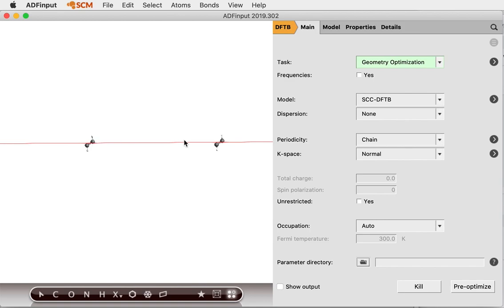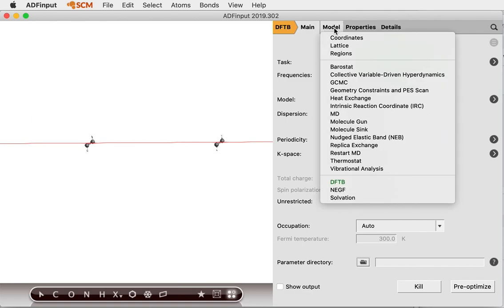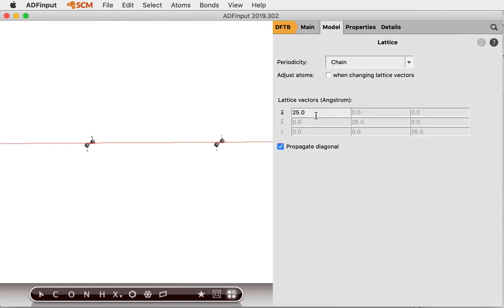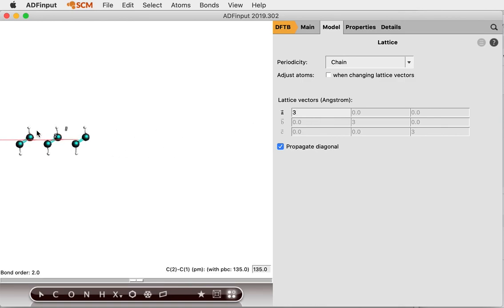Now this carbon atom is going to be rather far away from that carbon atom, and that is because by default we have a rather large lattice vector, and we can change that by going into Model Lattice, and we want to change the lattice vector to something maybe around 3 angstrom. If we want to measure the distance across unit cells, it will give us the shortest distance. So by default, if we select 2 atoms, it will display the shortest distance it will find, either within the specific unit cell or across the boundary conditions.